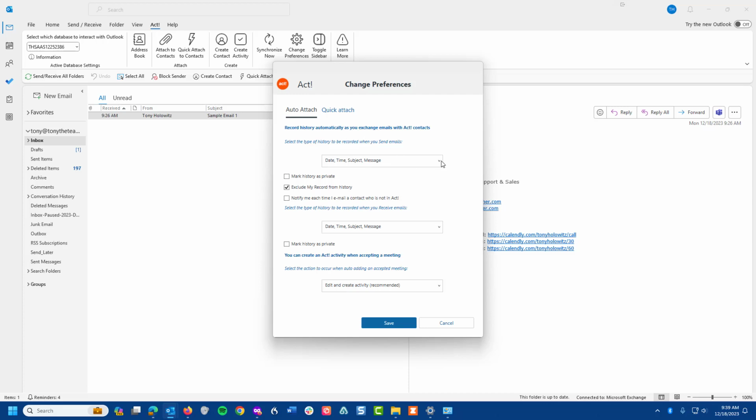As far as the type of attachment, you can have it very simple where there's nothing there, just puts a date and the fact that something came in, but that doesn't really make much sense to me. So typically I'll do date, time, subject, and message because I want to see the actual message. So you can choose what works for you here as well.